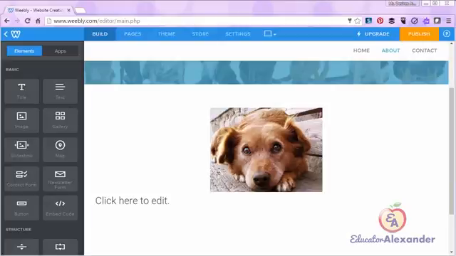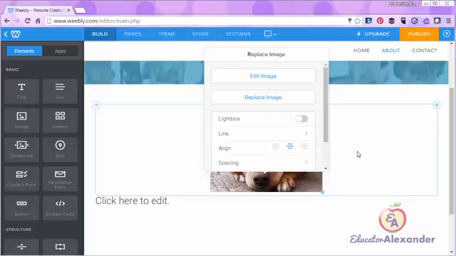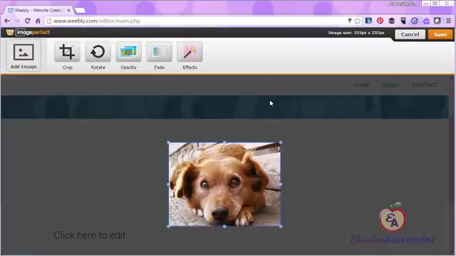Today I'm going to show you how to edit pictures that you already have on your Weebly site. So I've already showed you how to bring a picture onto your site. Now I'm going to show you how to edit it. First off, you want to click on it to bring up your settings. Click Edit Image. So there's several different things that you can do.